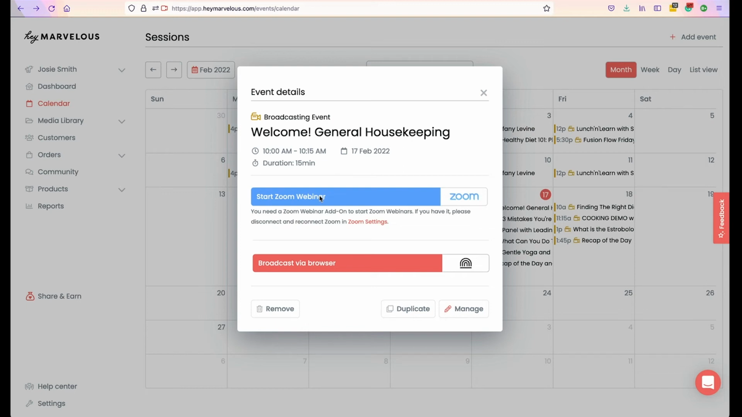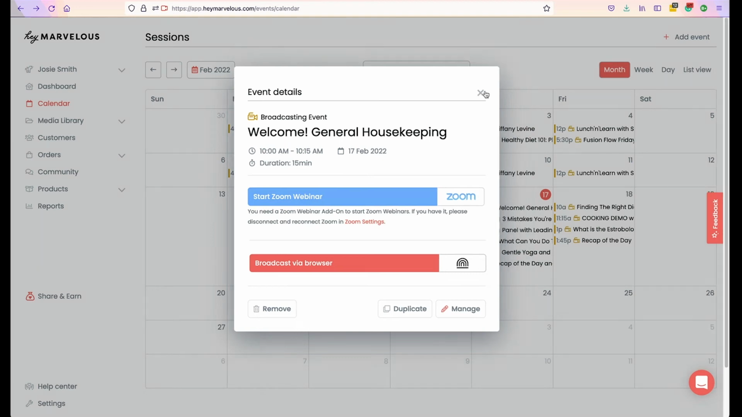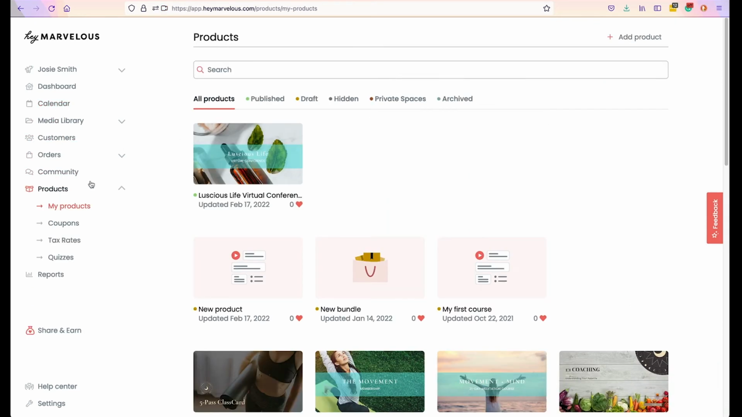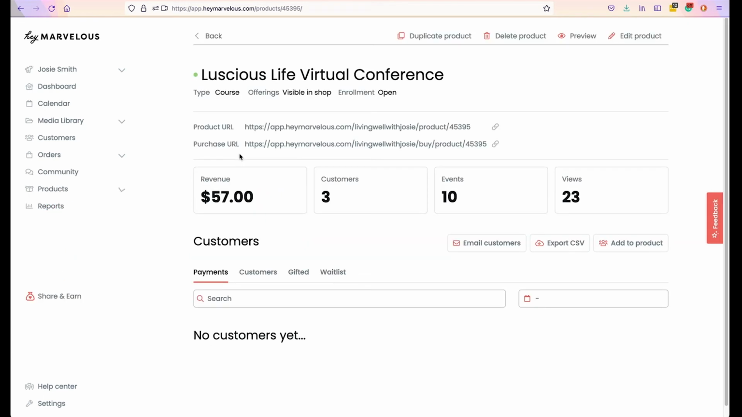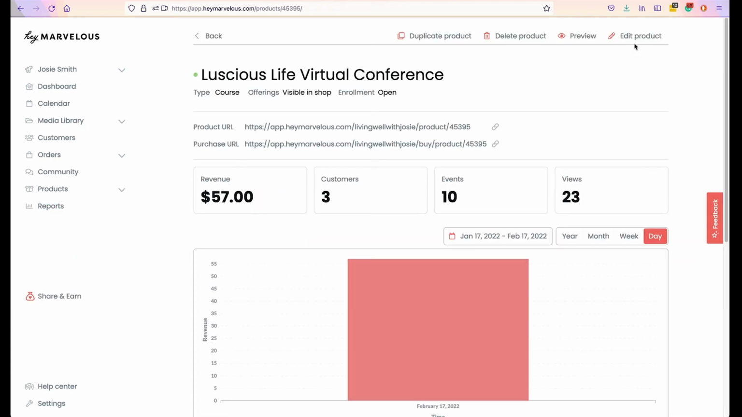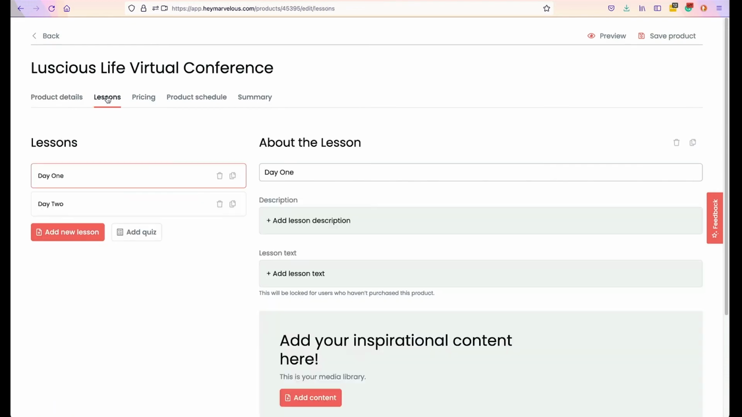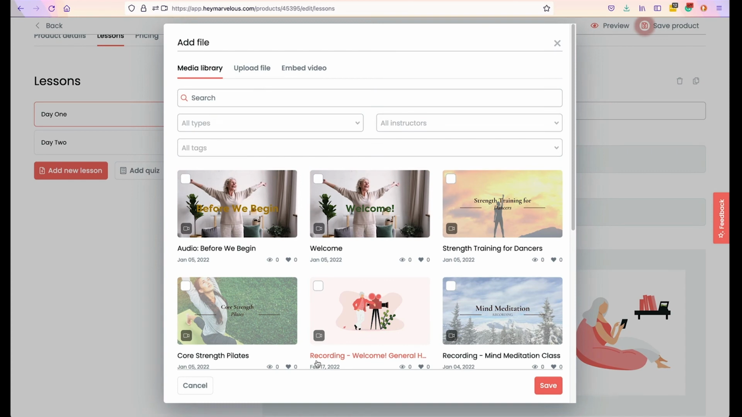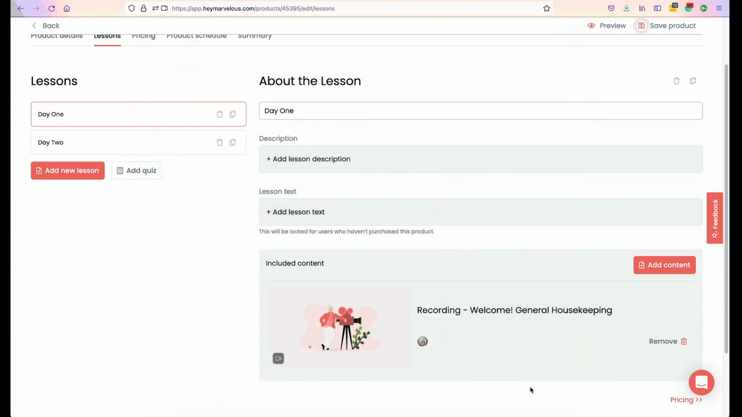Once you're done, you come back to this modal and click Stop Session. And then you will want to add the replay to your product. So to do that, you head into Products, find your virtual conference, and go to Edit Product. You head straight to Lessons, go to the day in which you want to add the content, click Add Content, and then find the replay or the recording of that session. Click Save, and then it will load that replay into the lesson.